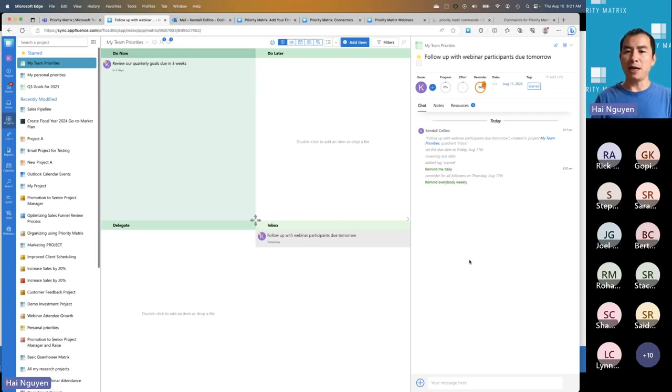So what Priority Matrix does is it creates a single place for you to have a conversation about that task. When you type a message here, it becomes part of the history of the item. It's called an immutable history, so it can't be changed. The reason is we want to track everything that's talked about the item, so 3 months later, 6 months later, somebody else comes in, they can look at this and see the full history of the conversation.